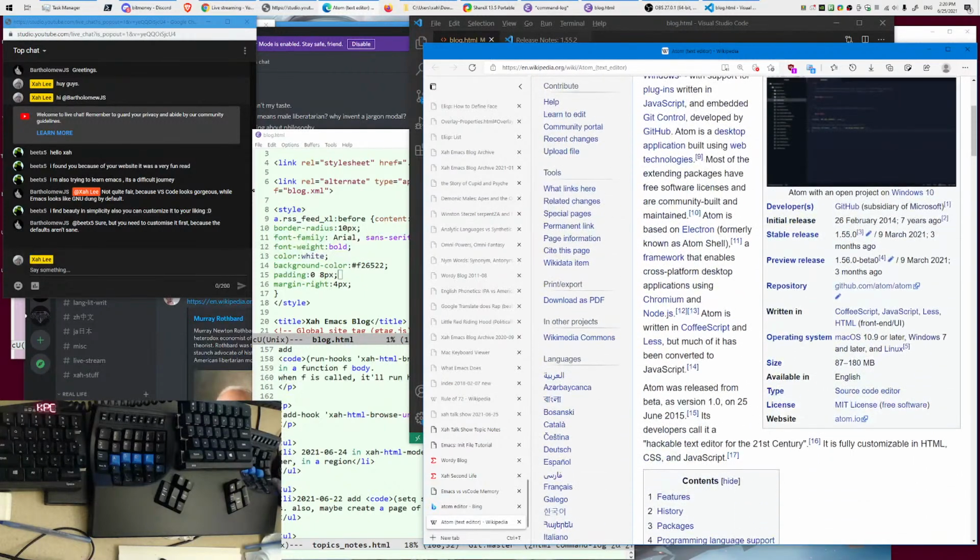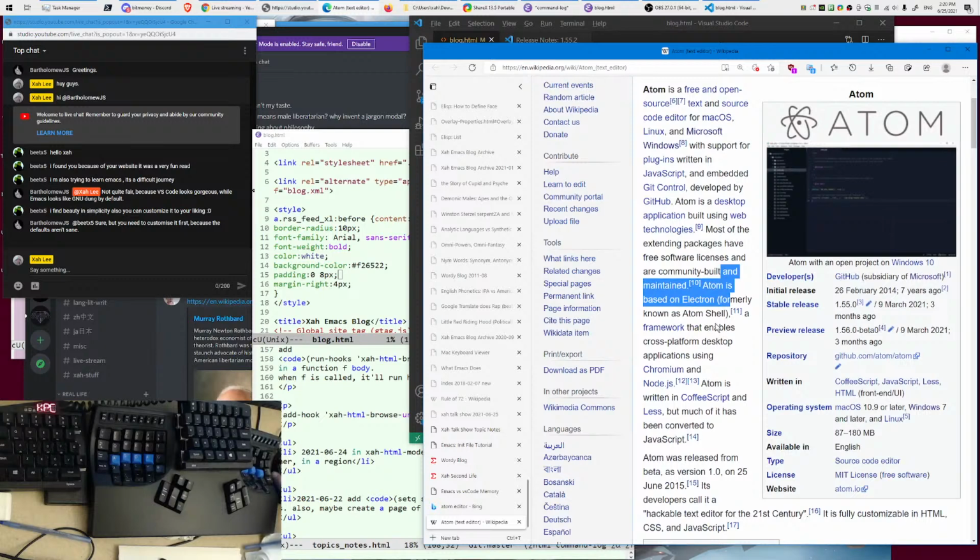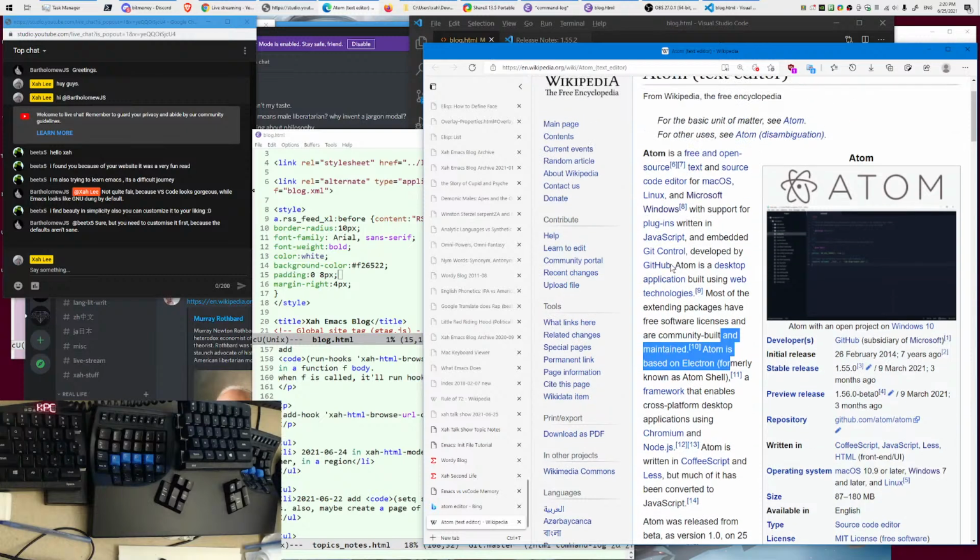Then after a few years, they created the Electron framework. So guys, if you don't know, the Electron framework came from Atom. It's a split off of the Atom text editor. Okay, let me talk about this, Emacs versus VS Code.